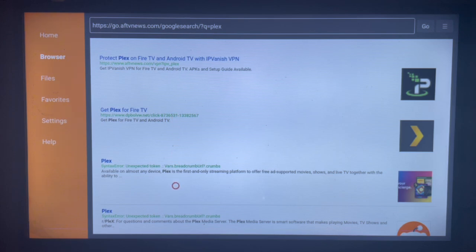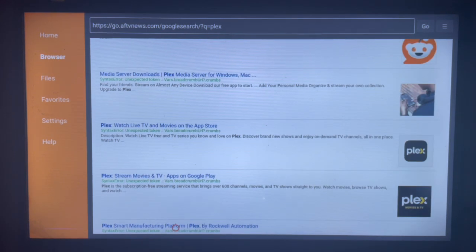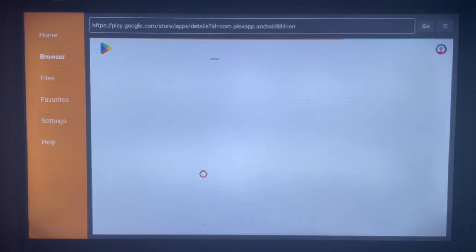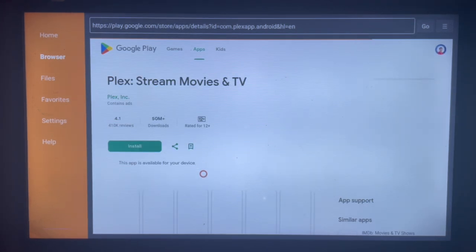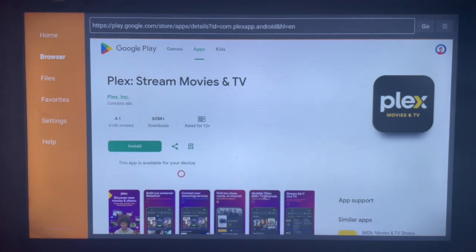So you can scroll through them and always make sure to verify with the right logo or icon for the application or file you're looking for. So for instance, here's the right one for Plex. So we're just going to go over here and click on the link. If you click on the link here, it's going to lead you to where you can install Plex to your smart TV. And if Plex is supported on your smart TV, you're going to see the install button and you can just go ahead and install it to your smart TV.